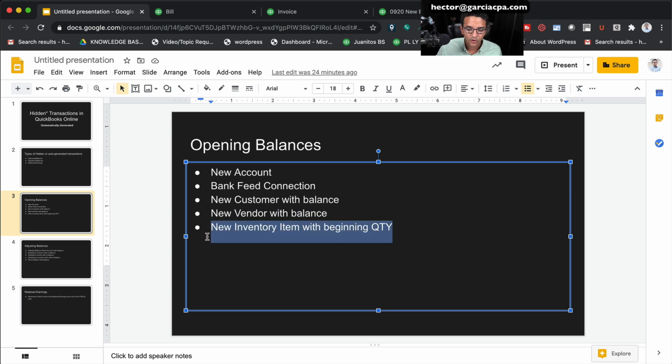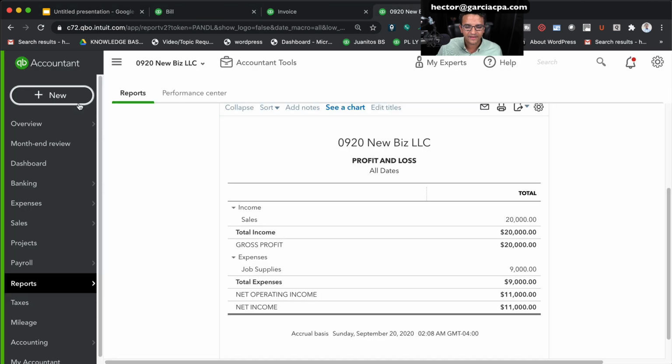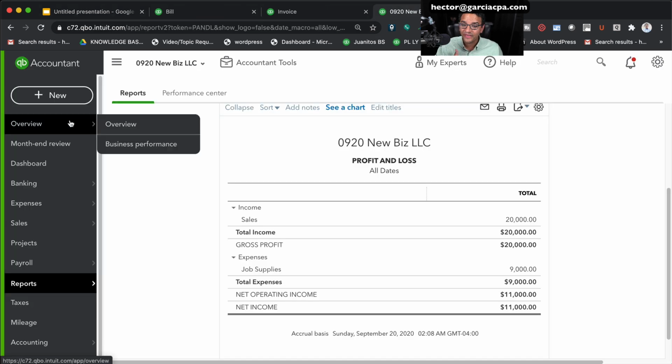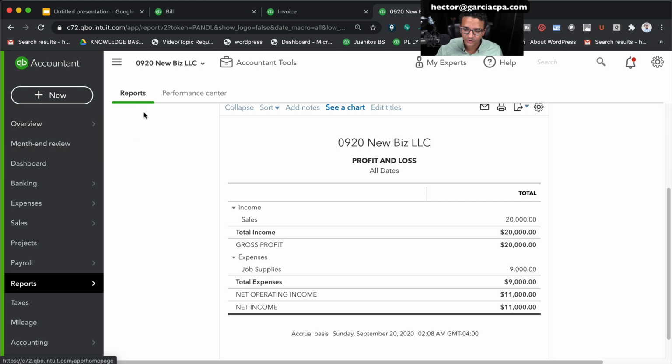Let's do the last one of the new opening balances, which is new item entry with beginning quantity. So at this point, I think you kind of get the pattern, right? You're creating new things with opening balances. QuickBooks has to plug it in somewhere, and this is essentially what's happening.